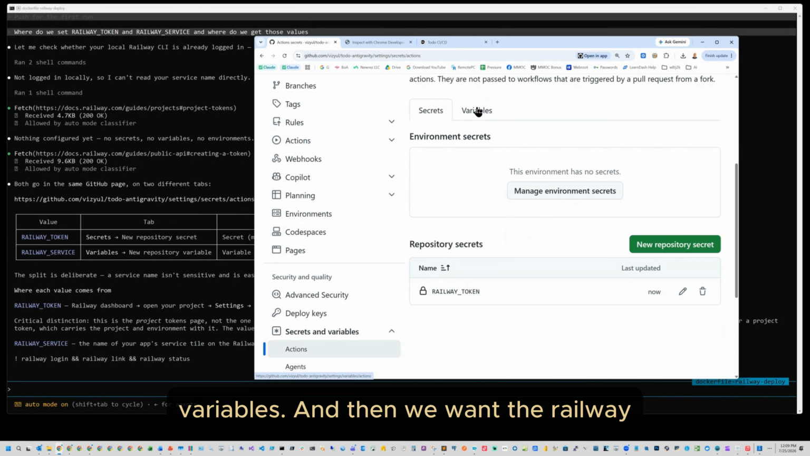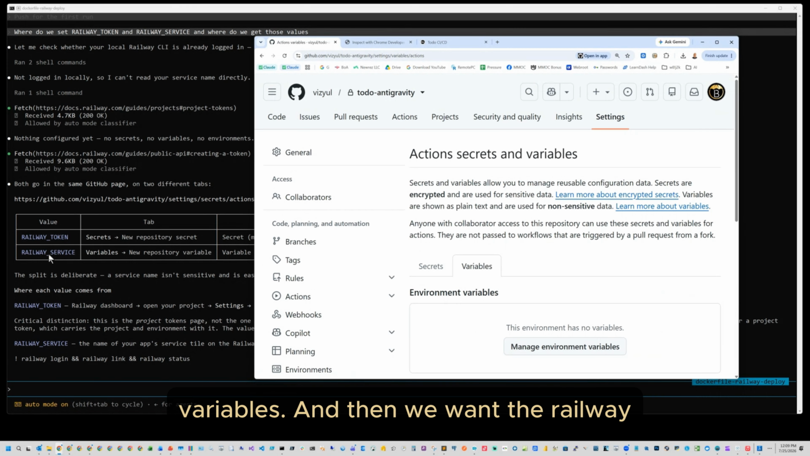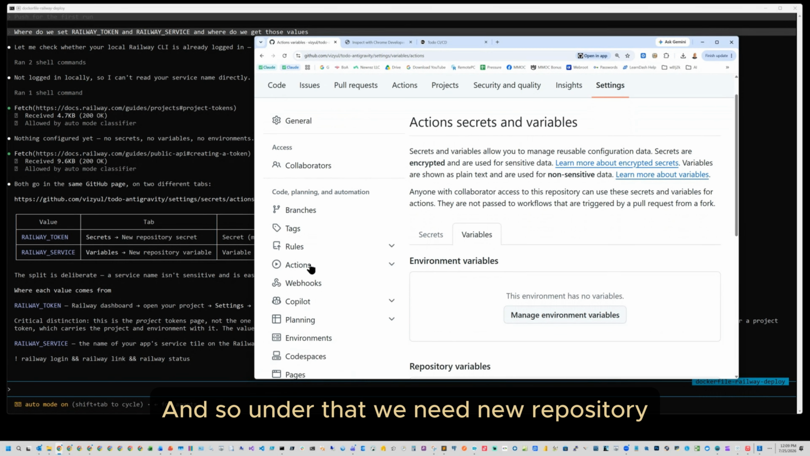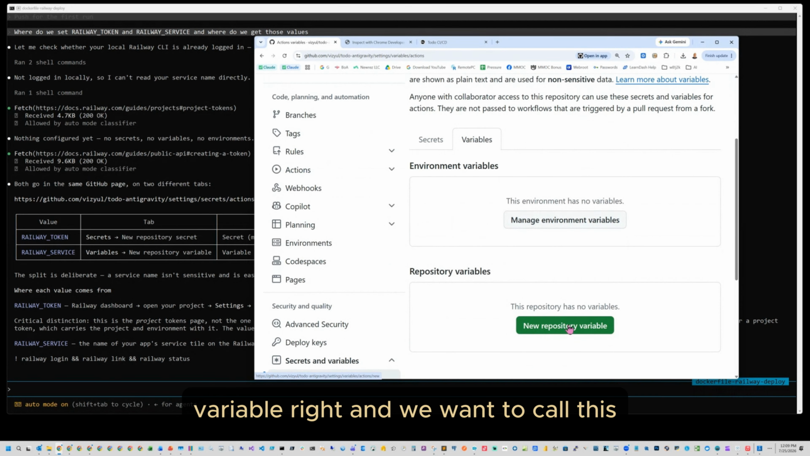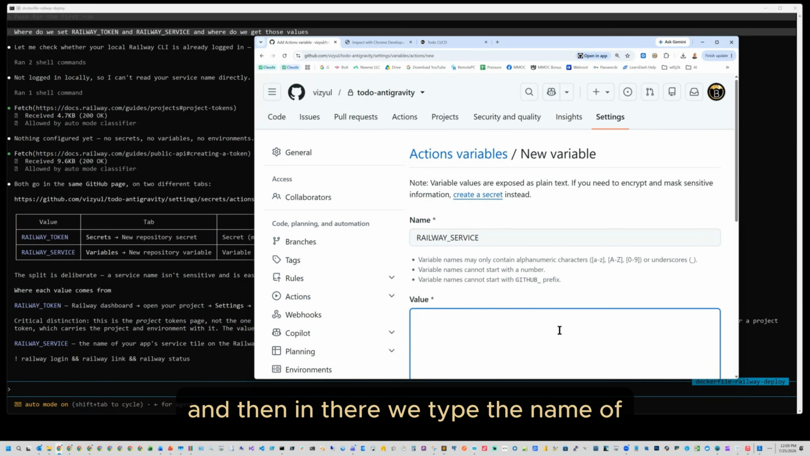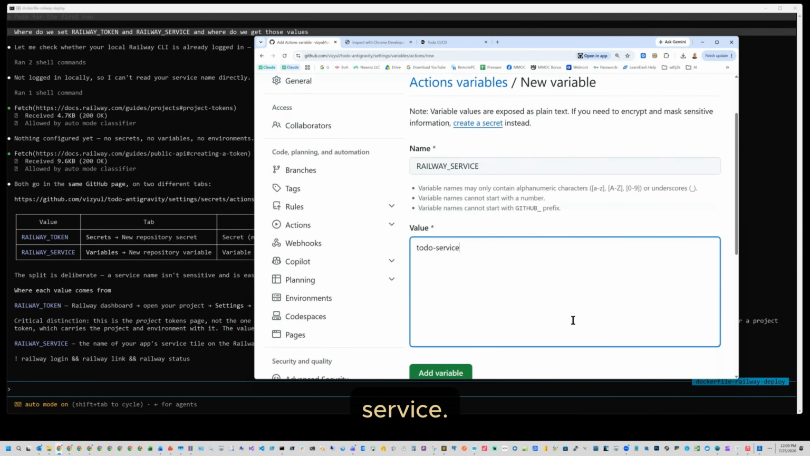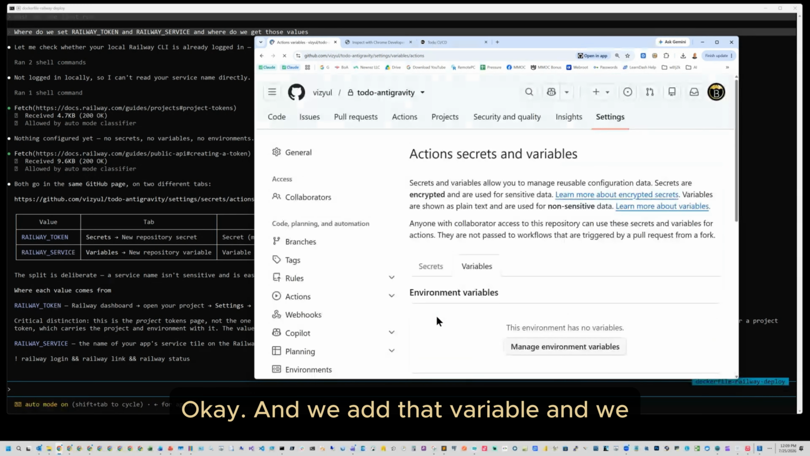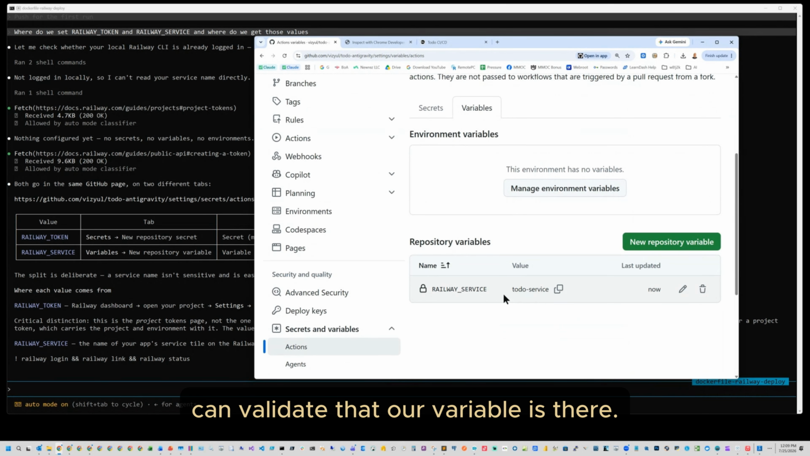And then we want to go to variables, and then we want the Railway service. And so under that, we need new repository variable, right? And we want to call this one Railway underscore service. And then in there, we type the name of our service, which we called to do dash service. Okay. And we add that variable. And we can validate that our variable is there. So you want to make sure and check, make sure your spelling is right and the name of the service that you set up in Railway is correct.